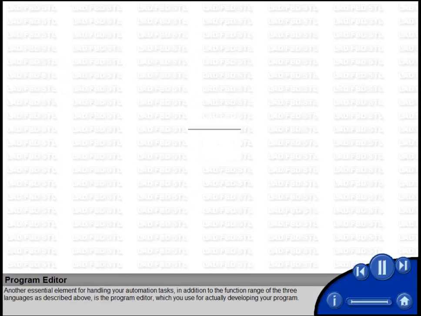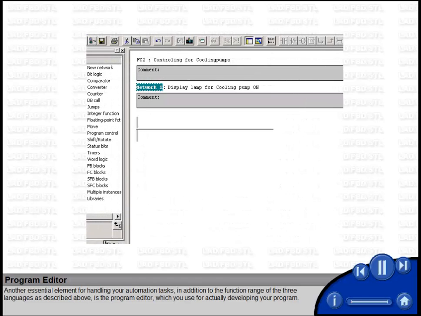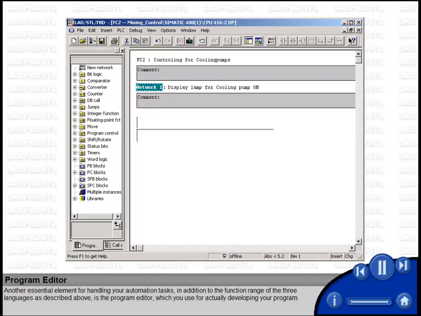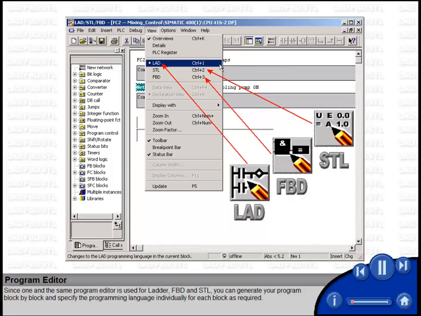Another essential element for handling your automation tasks, in addition to the function range of the three languages as described above, is the program editor, which you use for actually developing your program. Since one and the same program editor is used for ladder, FBD, and STL, you can generate your program block by block and specify the programming language individually for each block as required.